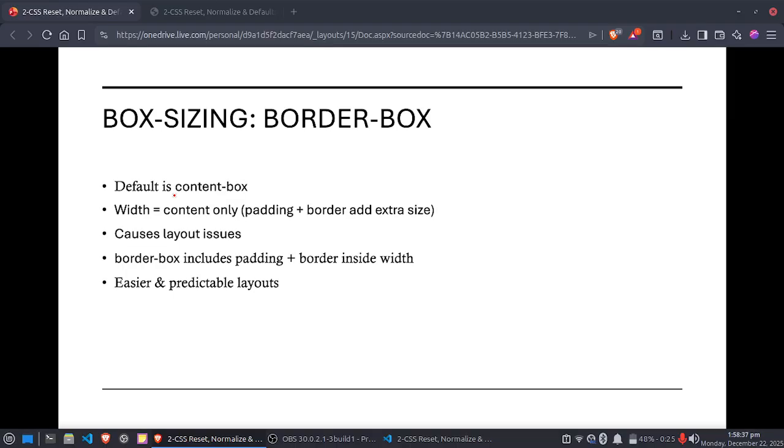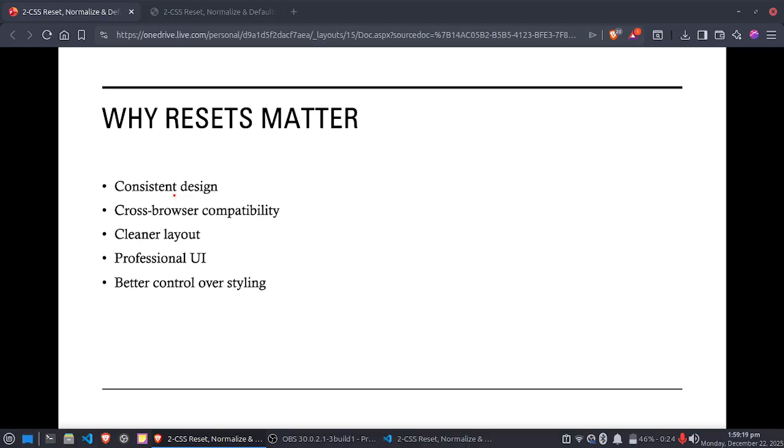Now let's talk about box sizing. By default, browsers use content-box. That means if you set width to 300 pixels and then add padding and border, the element actually becomes bigger than 300 pixels. That often breaks layout. But when we use border-box, padding and borders are included inside the width. So if we say width is 300 pixels, it will always stay 300 pixels. This makes layout so much easier and predictable, and that's why almost every developer always sets box-sizing equal to border-box.